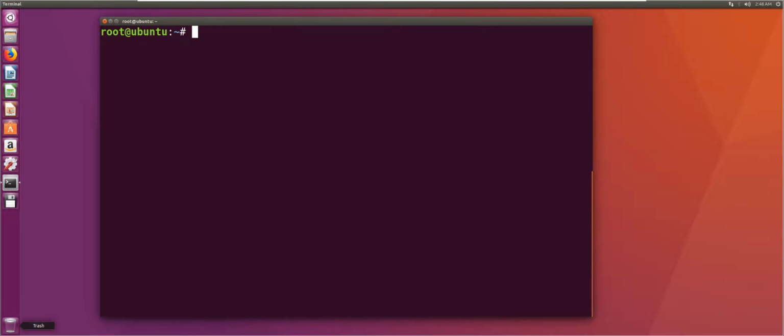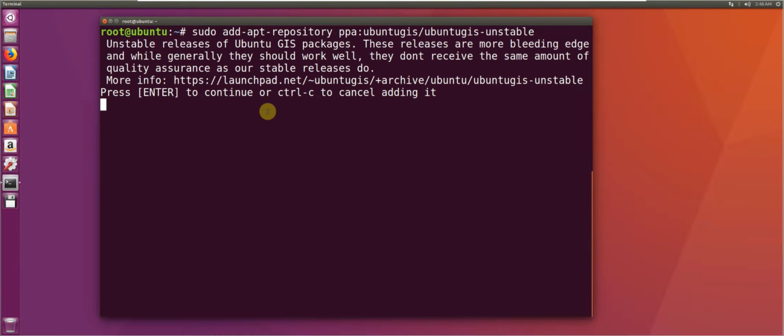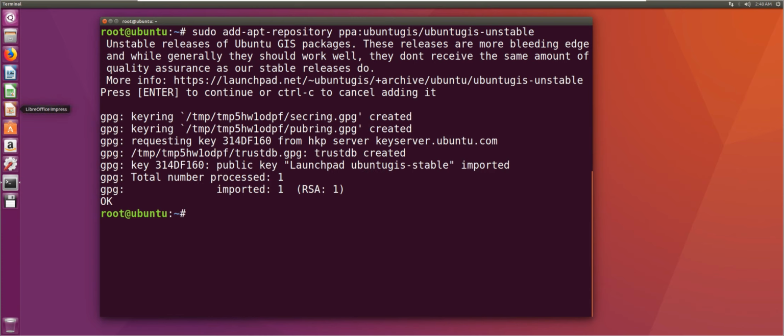And the next thing that we're going to do is we're going to add an app repository for Ubuntu GIS. Press enter. Okay, so we see the OK message. It means it was added successfully. And the next thing that we're going to do is we're going to update our repository.